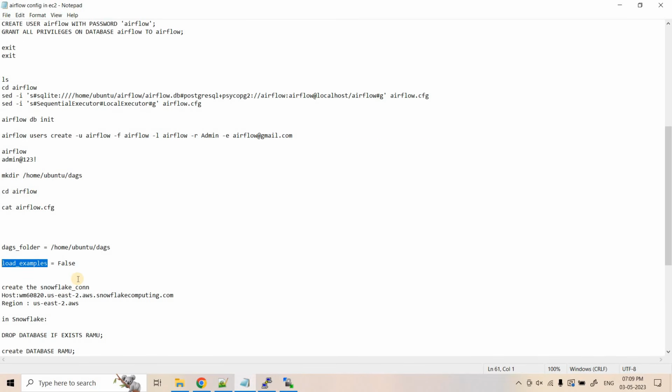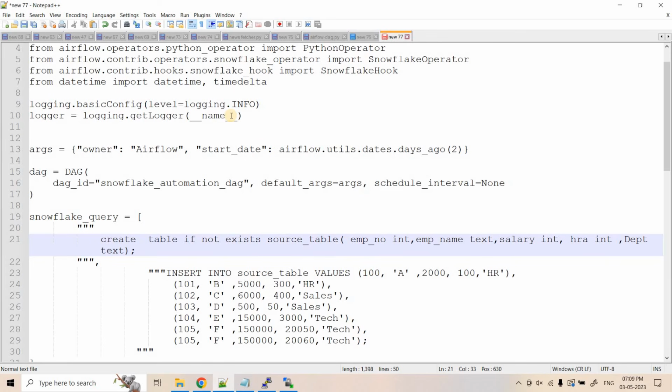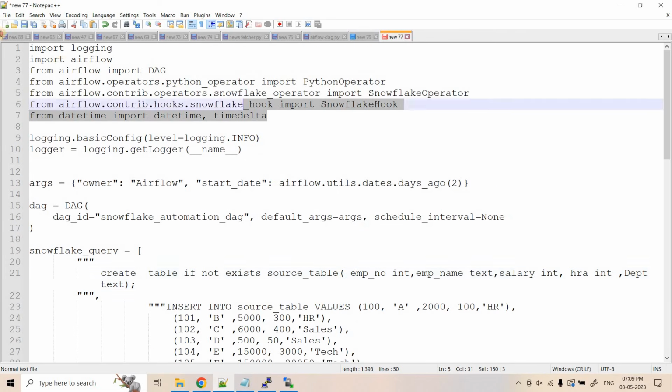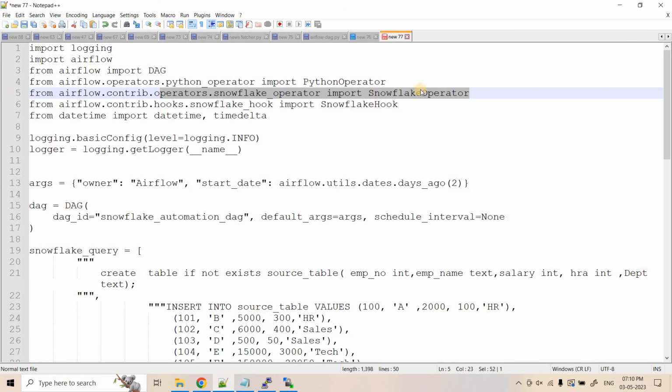Now what we can do, let's go through the code that we want to execute in Snowflake from Airflow. Okay, what we want to schedule. So here, if you see, this is a very simple Python code. We are importing all the necessary modules. The most important part is the different operators like Snowflake operator, Python operator, etc. They are the building blocks of an Airflow DAG using which we can do some operation. Like using Python operator, we can execute or call some Python code. Using Snowflake operator, we can execute certain Snowflake queries, etc.